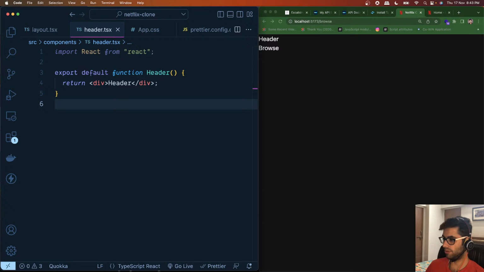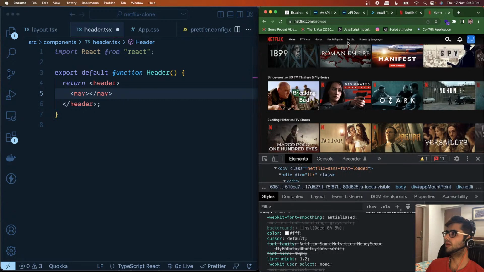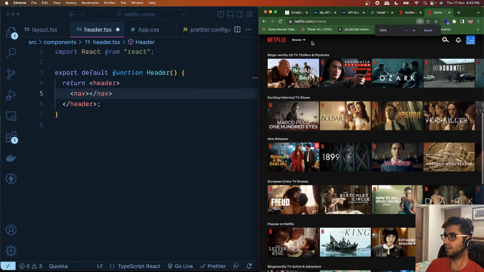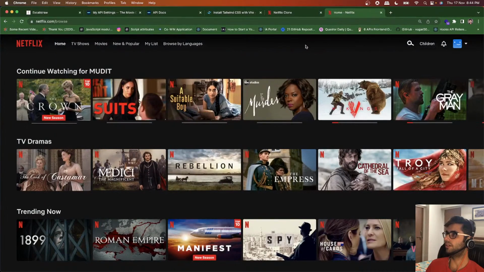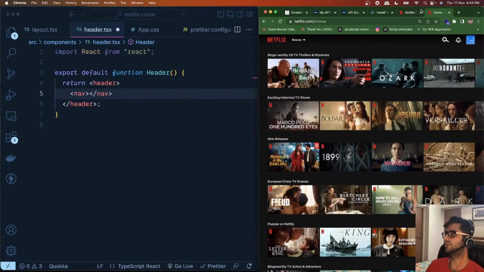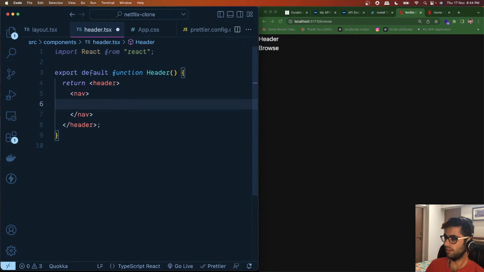And here what we will do is this is going to return a header which has navigation. So this is what we are trying to build right now. If you take a look at this, we have the logo. There are some URLs, and then there is some navigation related to the user. So let's split this up. In here we have three sections.